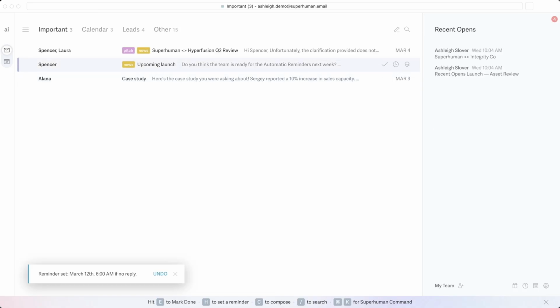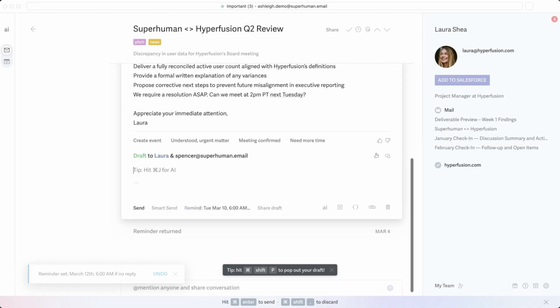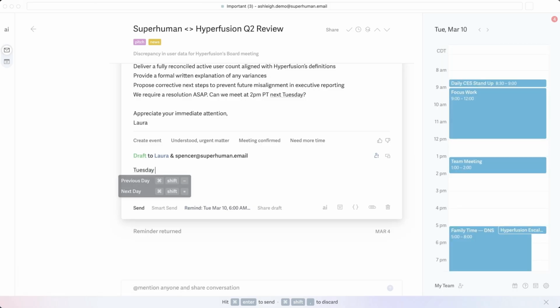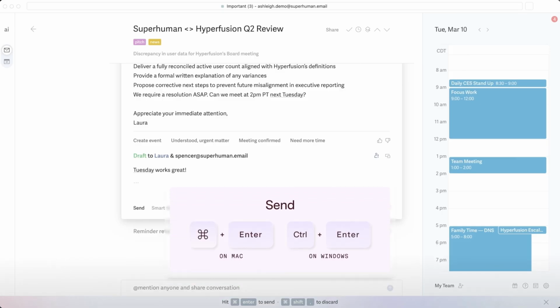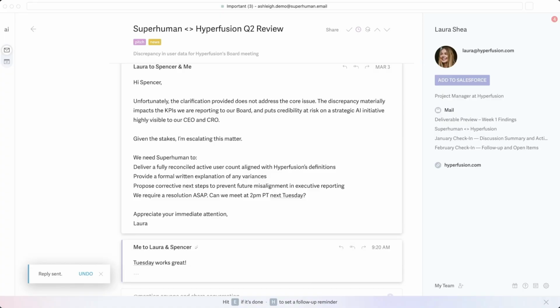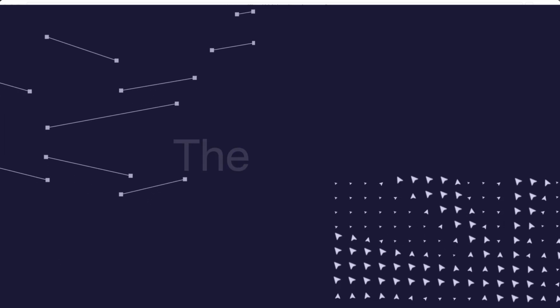Now, let's go back to what you left in your inbox for today. When you're ready to respond, hit Enter to reply all. Write your response, and then hit Command Enter or Control Enter to send. You're moving through your inbox, making decisions, replying when needed, and keeping momentum the whole time.